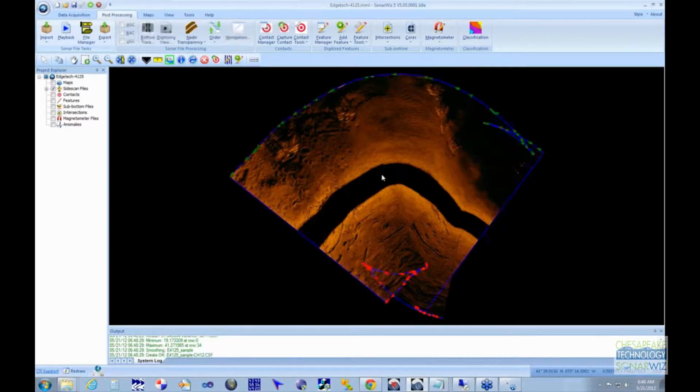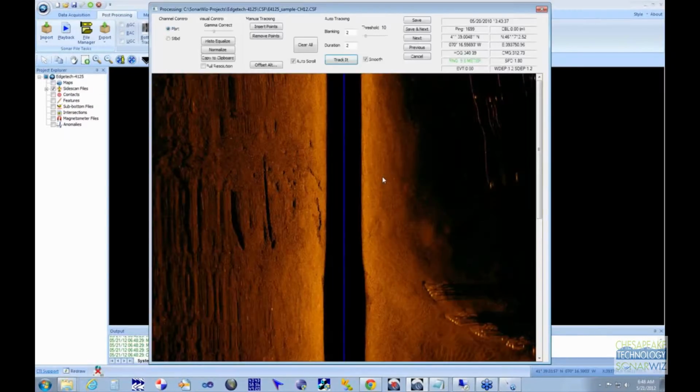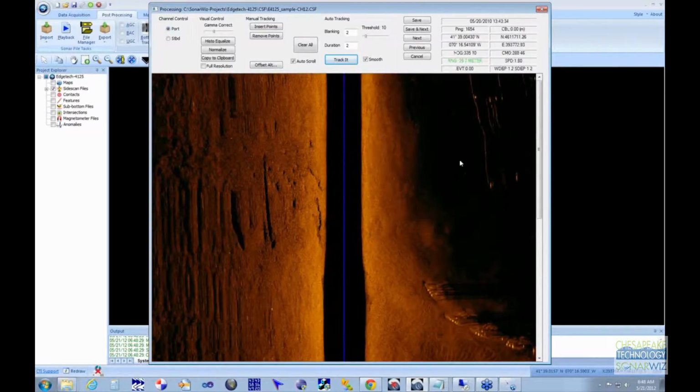Okay, so there's my JSF file imported into SonarWiz, and I'm going to open it up in the bottom tracking window, and I just want to look at a couple of parameters here. What I notice right away is that there is no event number information here. As I scroll through the file, the event number never changes. I also want to apply layback to this file, but the one key thing I'm missing for layback is there's no cable out information either.